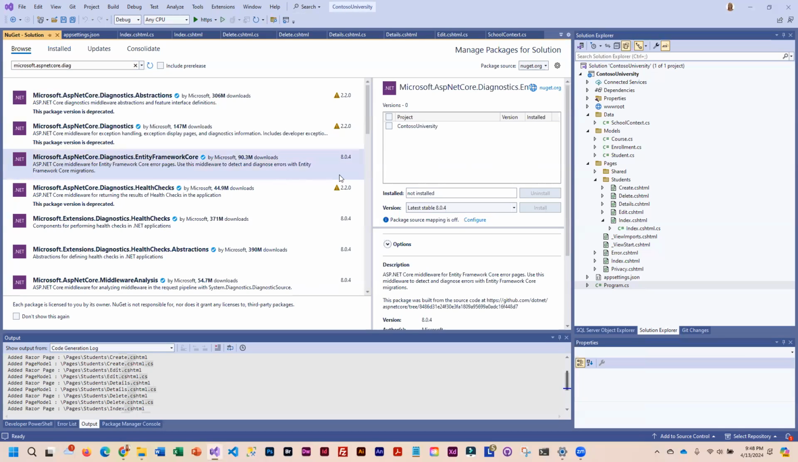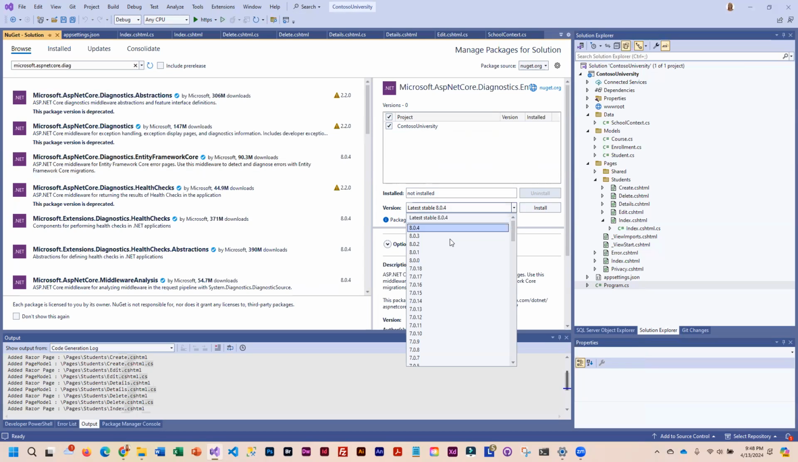Now over here, we have to tell it that we want to install this in our project. And it tells us it's not installed. And then it shows us what the latest version is. And this is where you have to match the version to your .NET version. So if you are using .NET 7, you need to change it to 7. If you are using .NET 8, choose the most recent .NET 8.